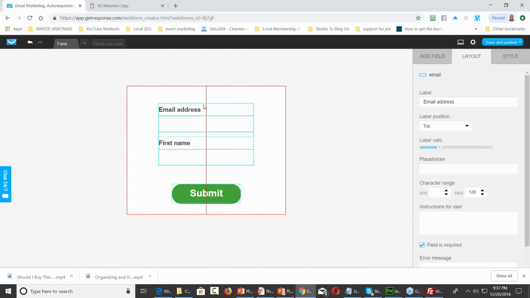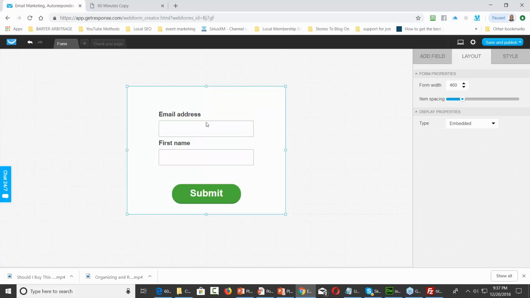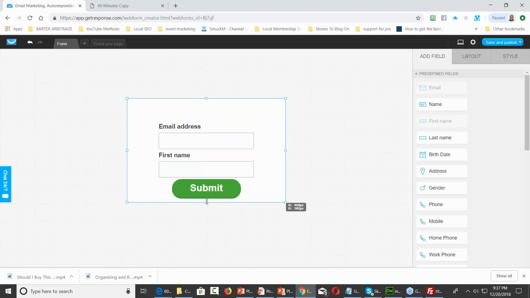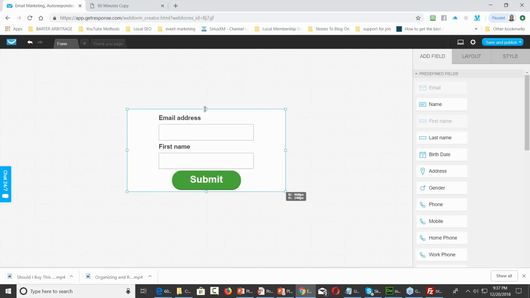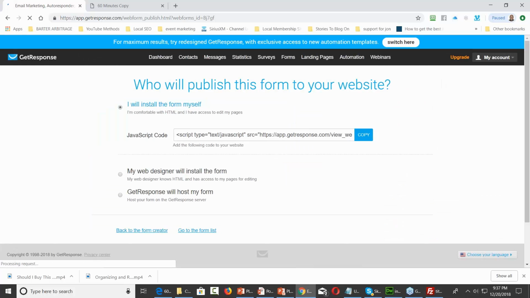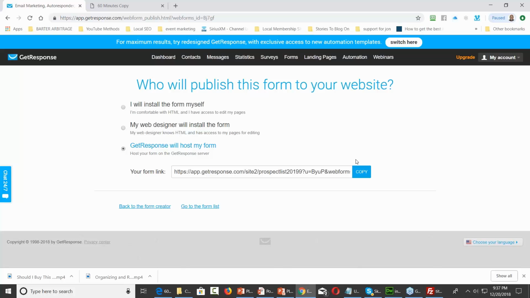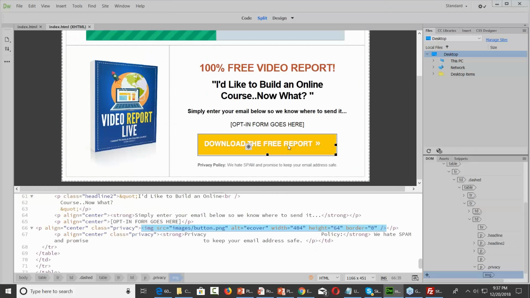I'm going to move these closer together, move this submit button up, and scrunch this. Then I'm going to click save and publish. I'm then going to get this link that says GetResponse will host my form. I'm going to copy that link, then go back to my Dreamweaver and connect that link to this button.